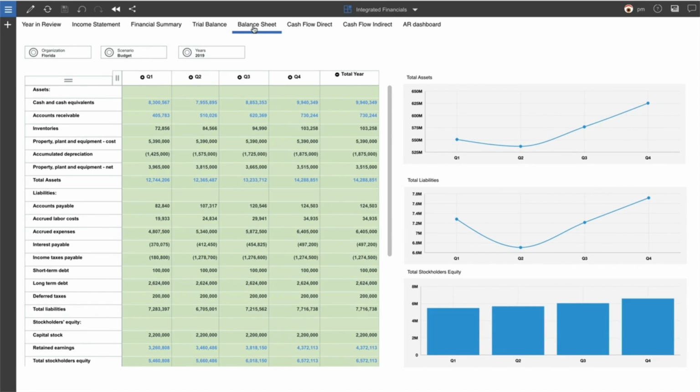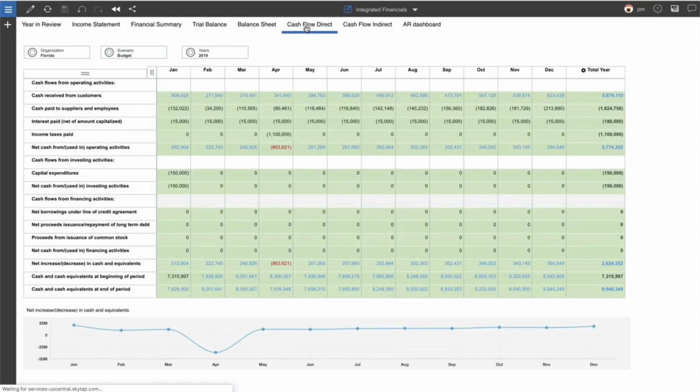Reducing the day sales outstanding has improved our cash position, and accounts receivable has increased, as expected. The charts on the right help me visualize the trends and spot any potential issues. Next, I'll move on to the Cash Flow Direct tab. As it stands right now, I see that the net cash from or used in operating activities falls below zero due to the income taxes we have to pay in April. And this leads to a big drop in April for the net increase or decrease in cash and equivalents.